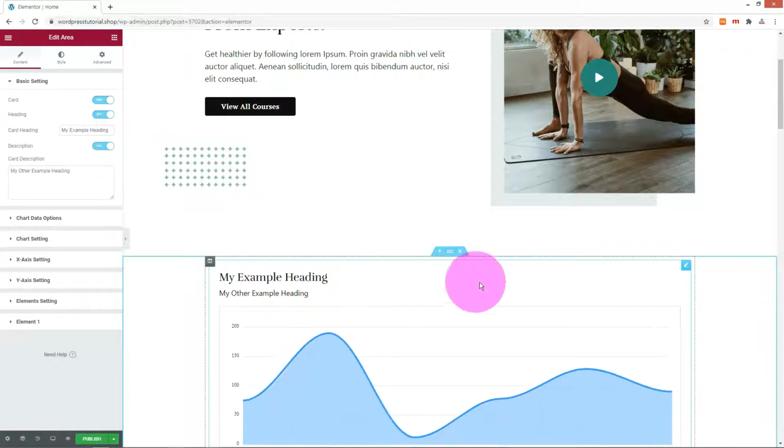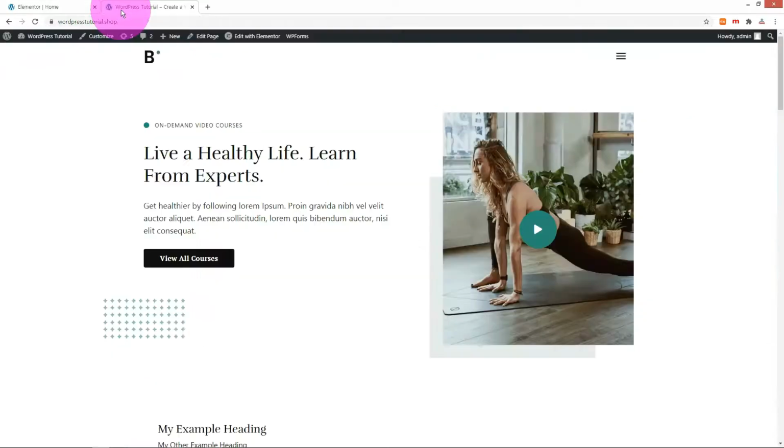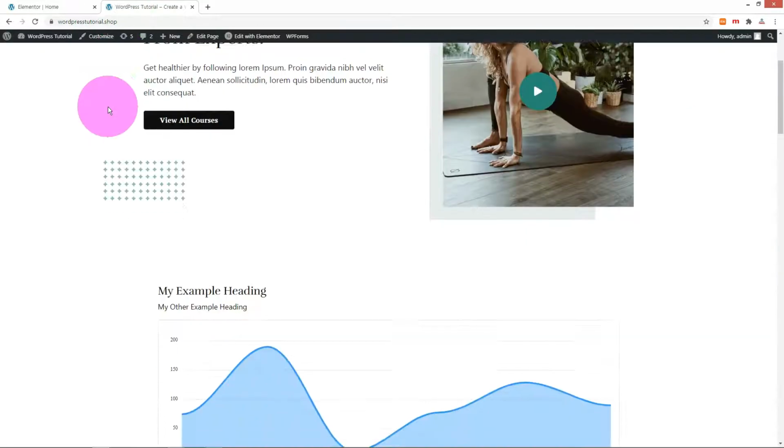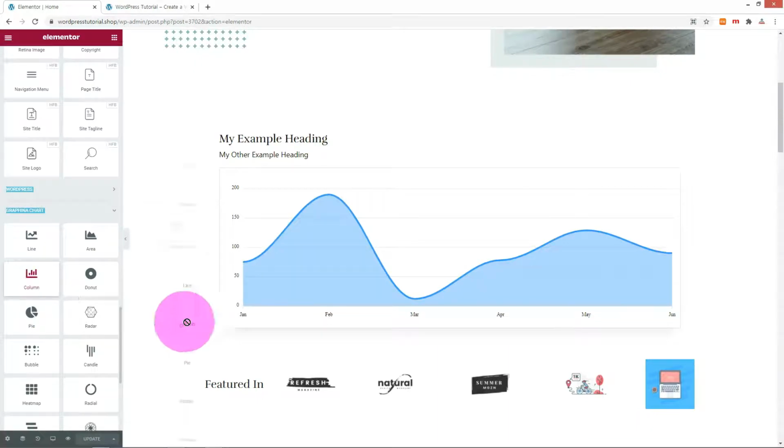It has awesome animation effects when the chart is displayed. It's great to use as a section on the front page. Let's check it on the front end. Let me add a few more charts.